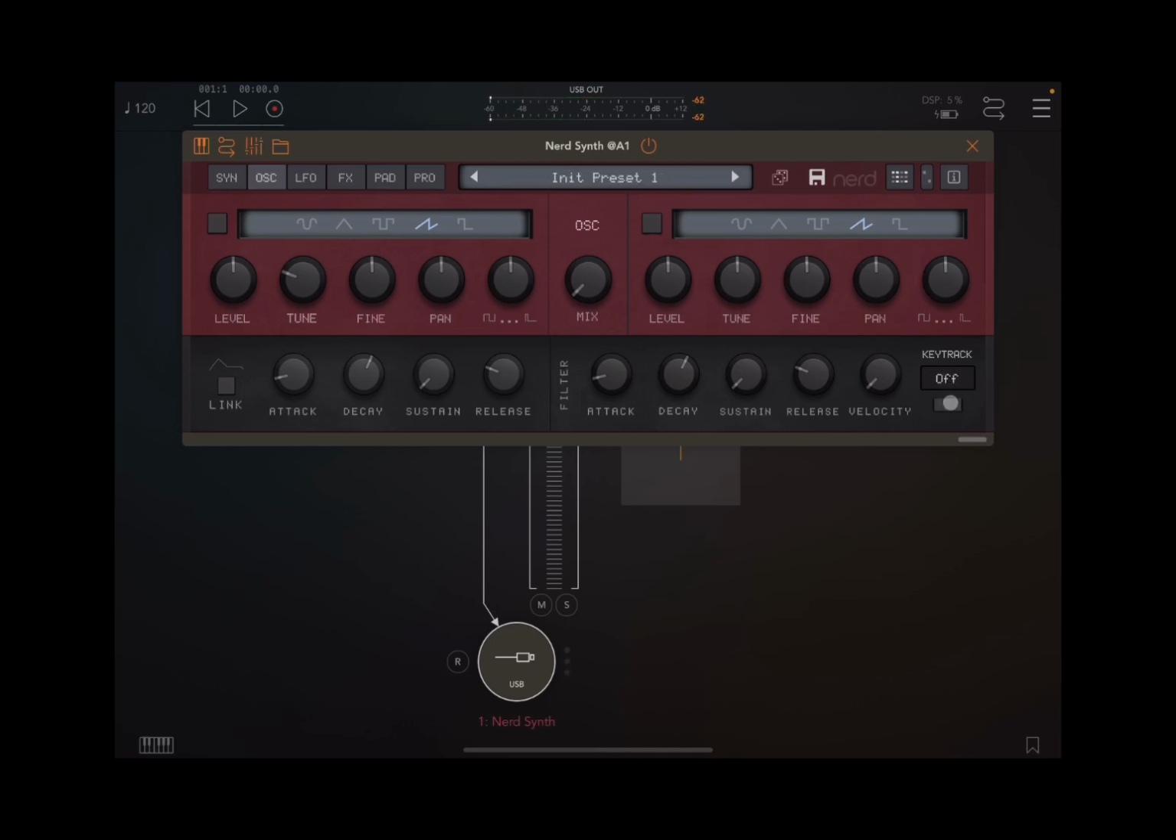Which of course gets applied as you move within the range of your keyboard or external controller. Okay, so up here you have the type of waveform, which you can change. Okay, you can of course adjust the level, the tuning, the fine tuning.